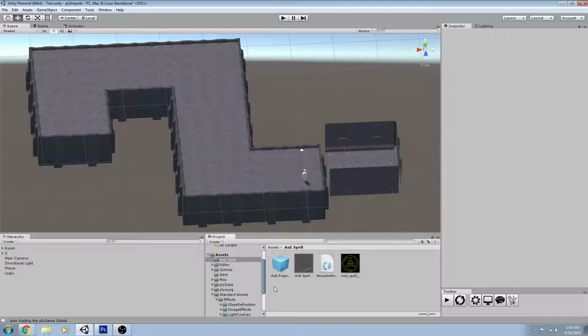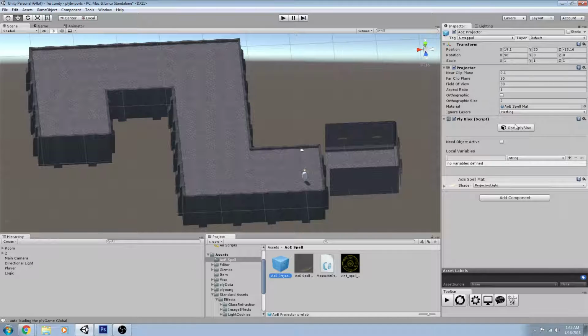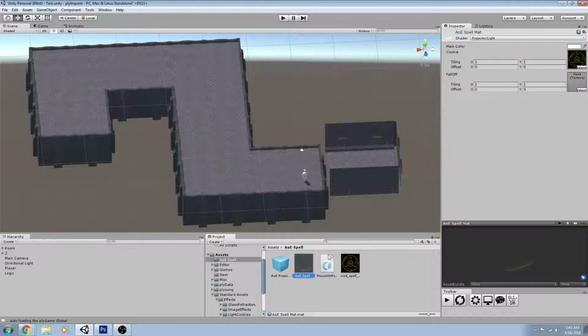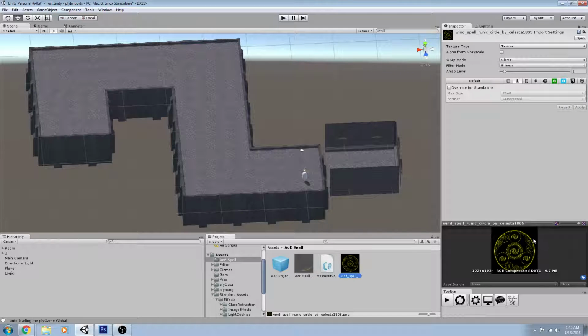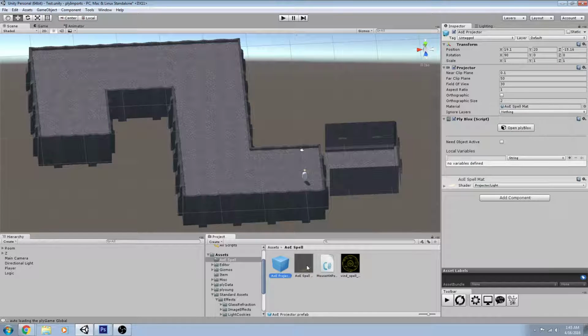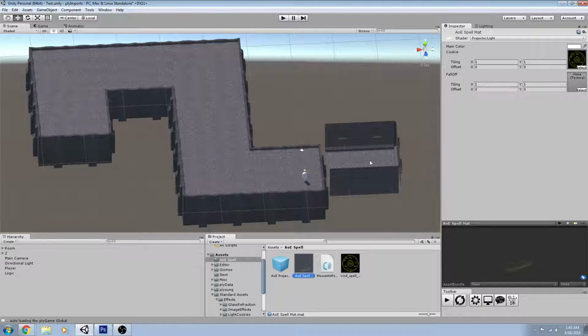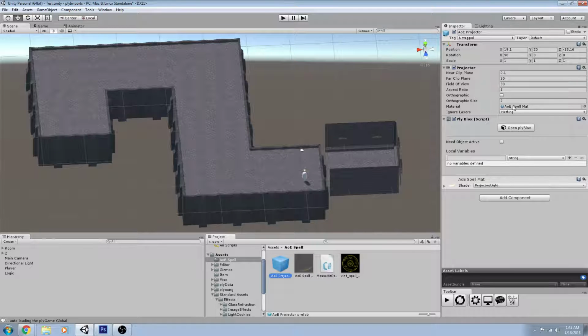So first off, what we did was we had to make a projector. That's what's going to project the indicator onto the ground. So you make a projector, and of course you have to set the material of that projector. So we make a material and we set the shader to projector light or multiply, whatever one you have, and then you use your texture here, which I have here. I just found this off the internet randomly. I cannot use this for an actual game, and I cannot give it to you. However, you set that as the texture on the material, and then you set the material of the projector to that material that we just created.